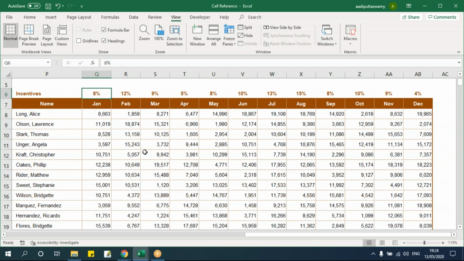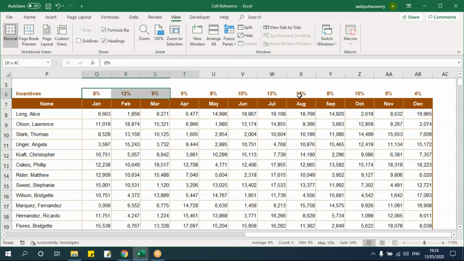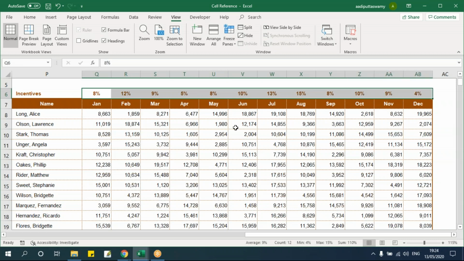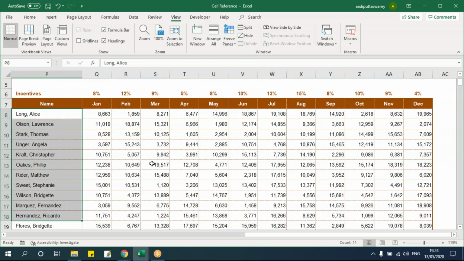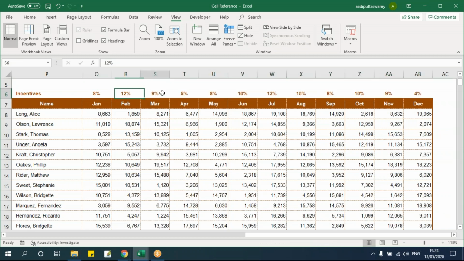Now in this case, I have to study the data first. These are the values which I need to multiply with this percentage. And here the percentage is in only one row, and this is fixed for all the other sales reps. But the value is changing for every month. That means in this case, the row has to be fixed. The column should not be fixed. That means this is mixed reference.